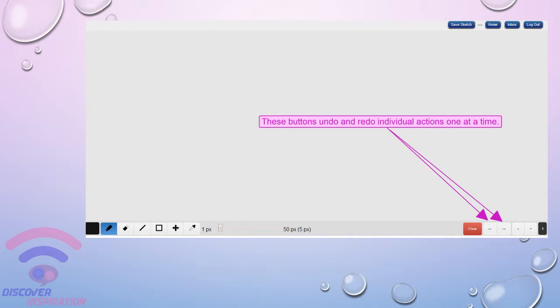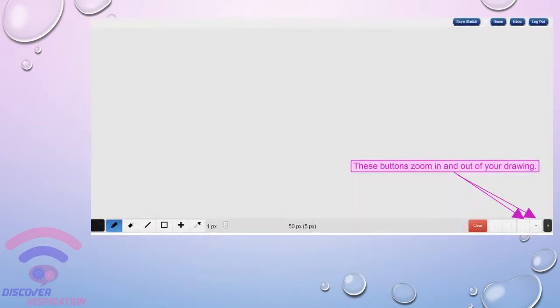Let's say that you made a mistake, but you don't want to start all the way over from the beginning, so you don't want to press clear. What you can press is undo. So the very last action that you did will go away. You press undo again, then the next to last action will go away. If you erase that by mistake, click redo, and that last action will then reappear. So those will be useful.